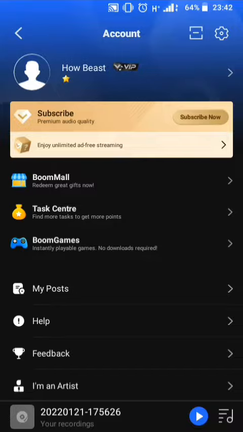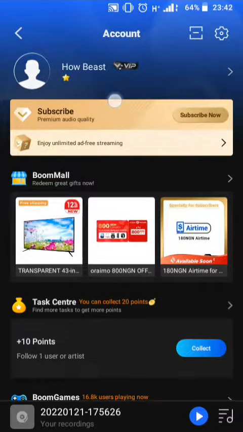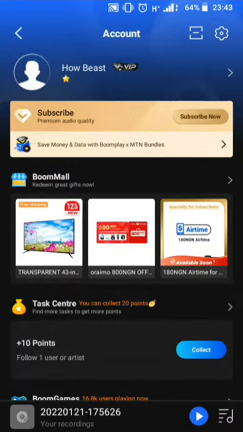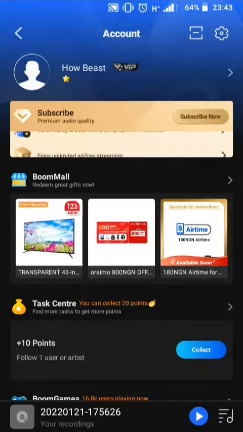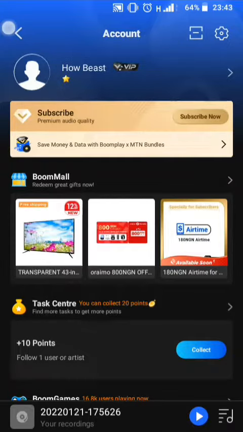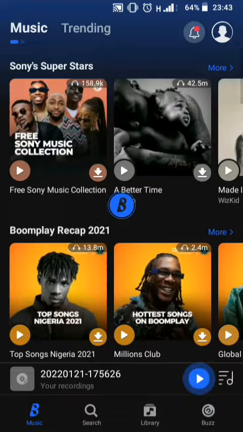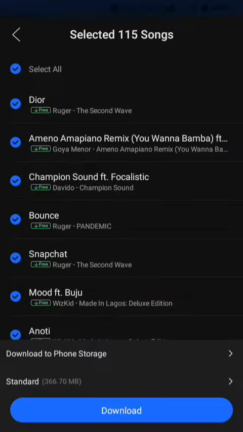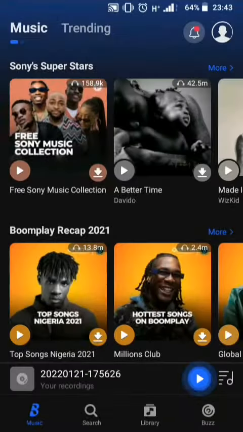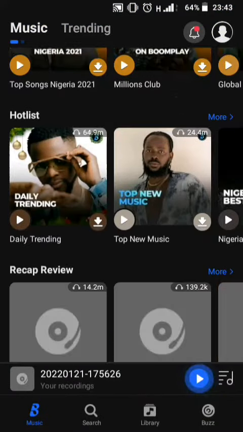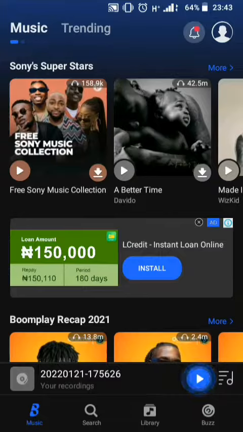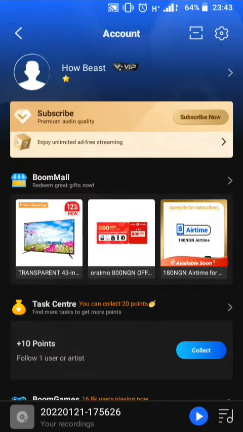As you can see guys, it shows this VIP. Once you have that VIP, which means you can download, watch any music video, stream and do other things on the Boomplay app. As you can see, I can download this right now. I can download all the album. I can download any music video I want or any video I want, because I already have that VIP.